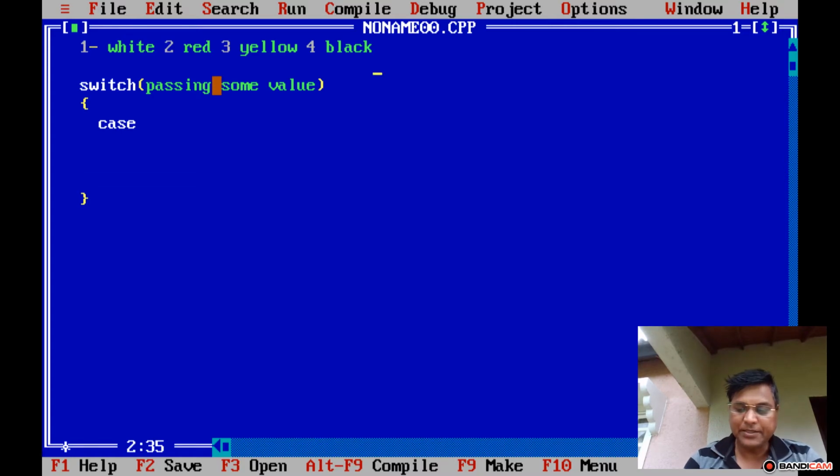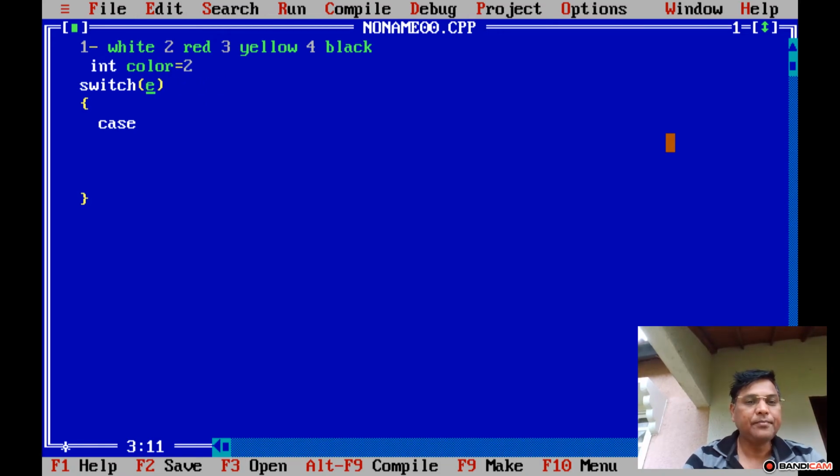Before the switch, I'm writing int color, and then I'm initializing the value, suppose 2. This is the value we pass, and that value represents the color. These values would be displayed on the screen and the user has to select. You can ask for the value from the keyboard, or I'm just passing the value from the program. Initialize the value of color to 2. So switch color, and that value 2 goes here.